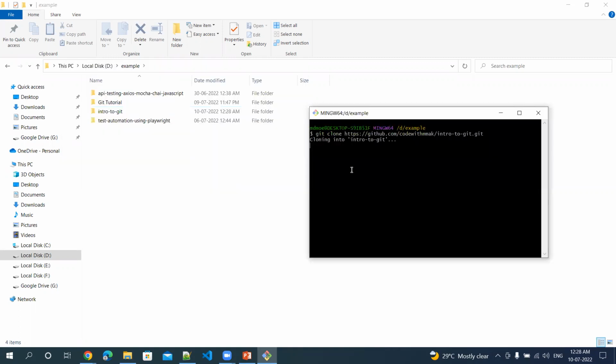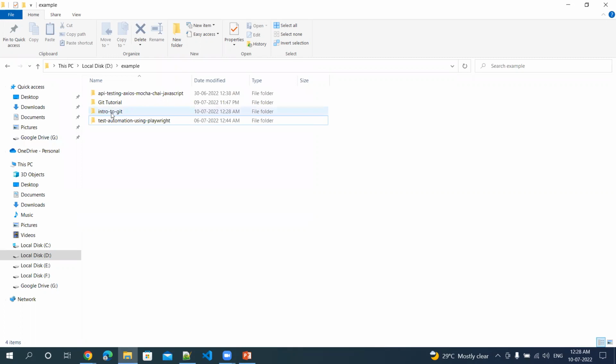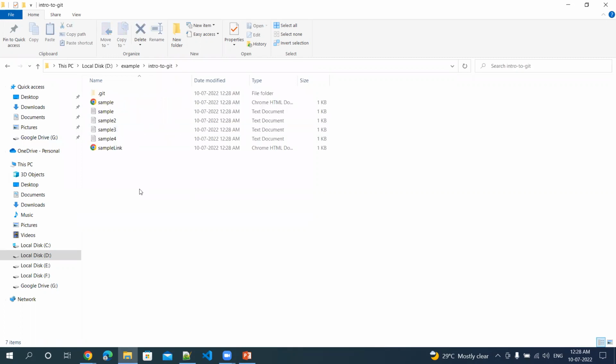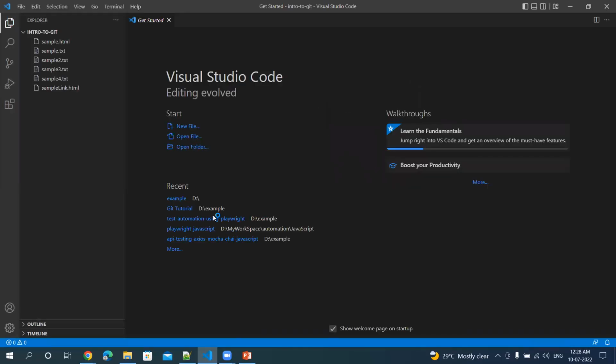You can see that this repository is cloned. I can close my terminal now. Let's navigate into this particular folder, and now open Visual Studio Code. You can see that whatever code you have in your repository, you can find.